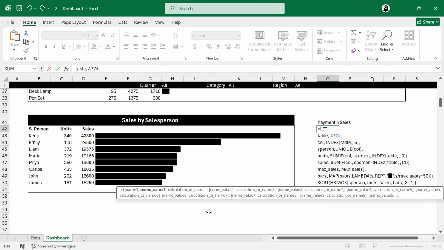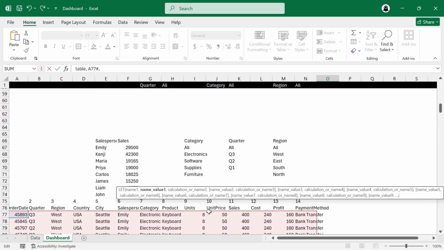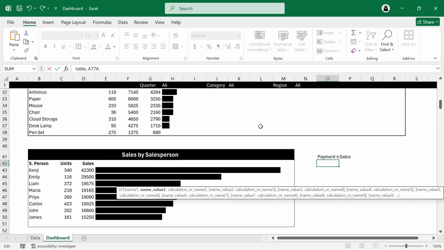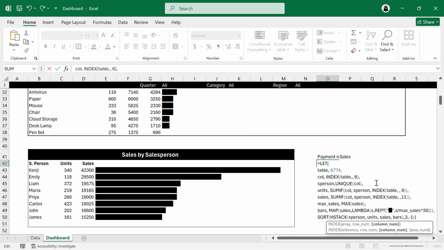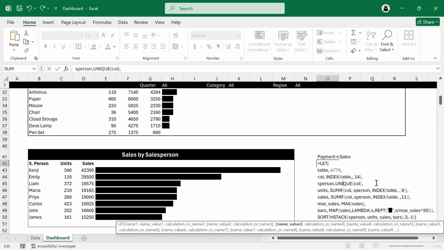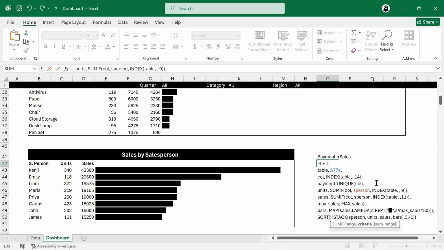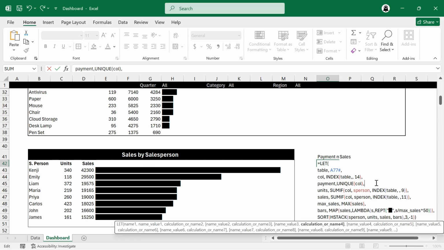The first change is the column we use for grouping. Currently, the formula is based on the salesperson column. In our filter table, the payment method column is located at position 14, so replace the existing column reference with 14. Next, rename the variables to match the new purpose of this table. For example, replace the salesperson-related variable names with payment so the formula remains easy to understand.